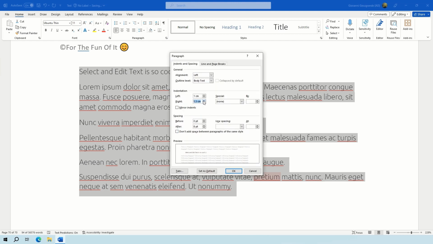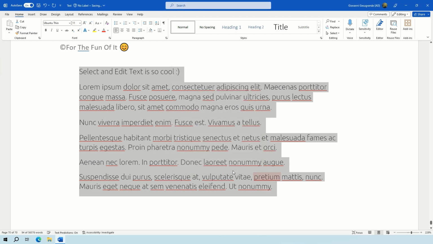Now we can also do the same for the right hand side, let's say 1.5, and you see it's performed an indent on the right hand side.